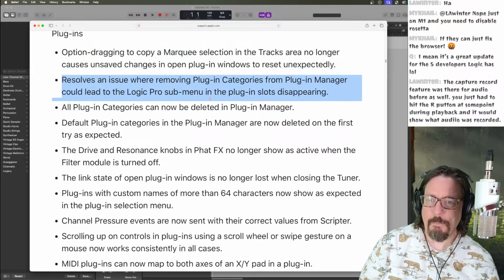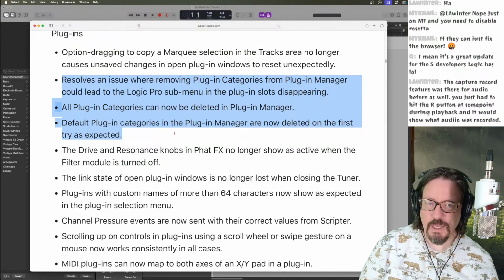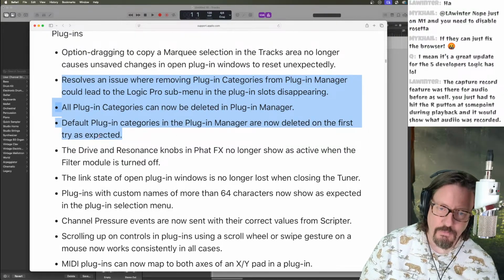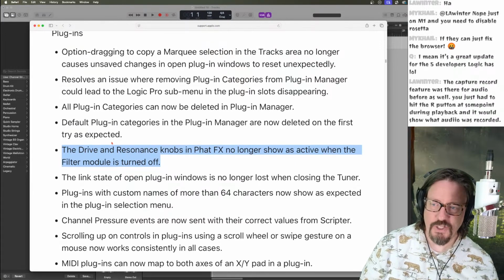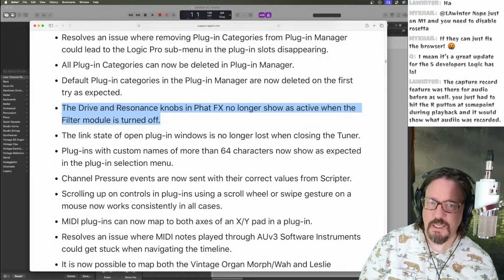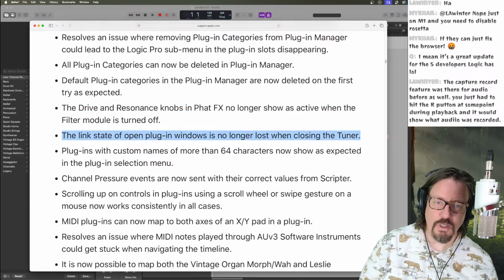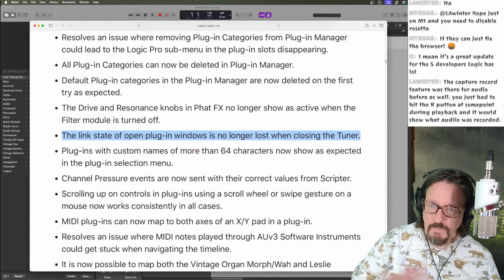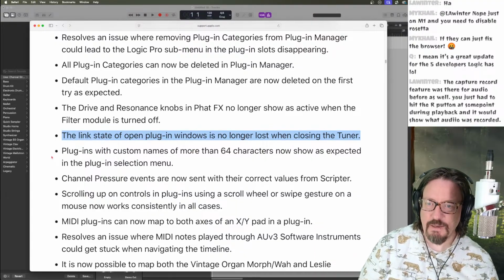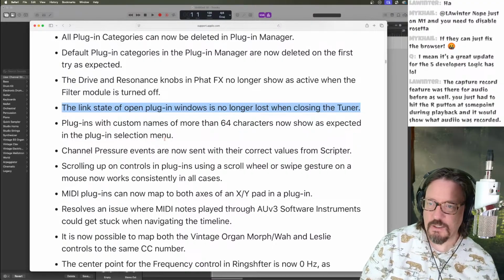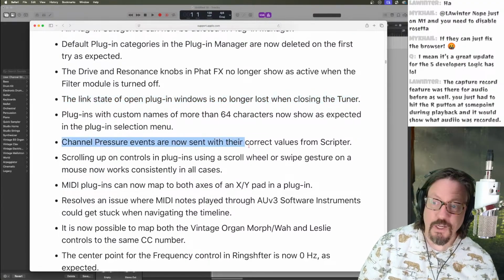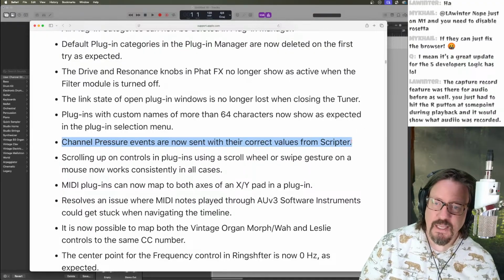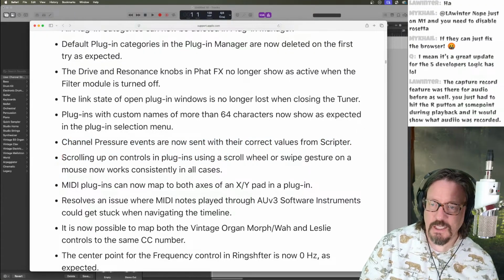Then we have some plugin manager things. If you use the plugin manager, it's going to work better now. That's great. The fat effects has a little visual change. That's great. There's a thing where the tuner could break with the link state of things. You can do more than 24 characters. Okay, cool. You probably didn't know channel pressure events weren't being sent out from the scripter, but they weren't apparently.